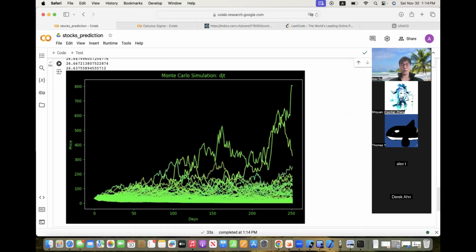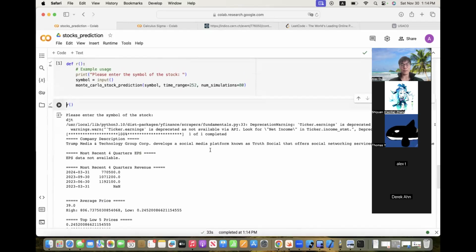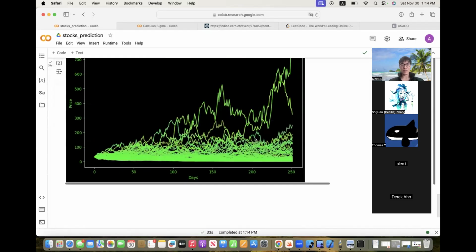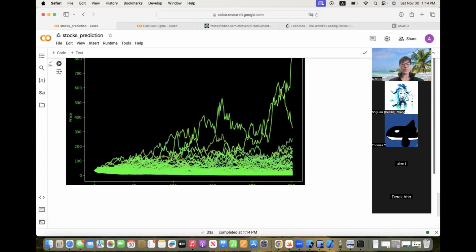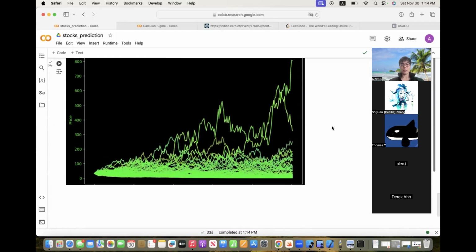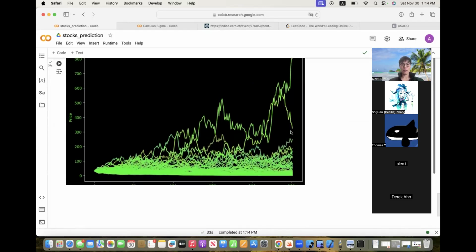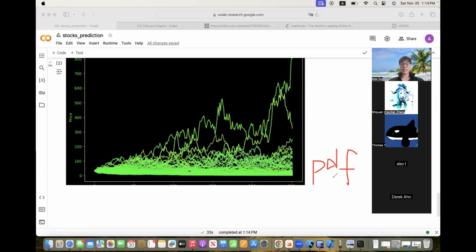This is 80 times. This is the number of simulations, 80 times, and in the future 252 days. So overall, I guess this is a density function. Probability density, which is PDF. PDF is a probability density function.